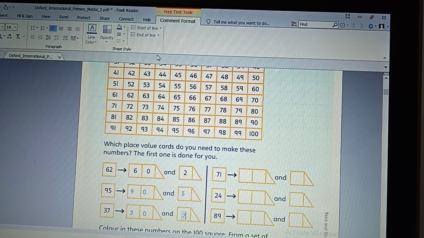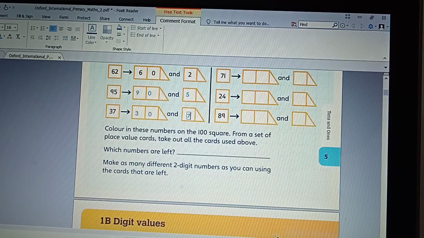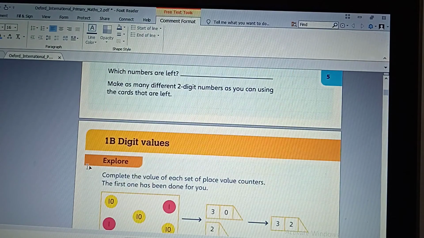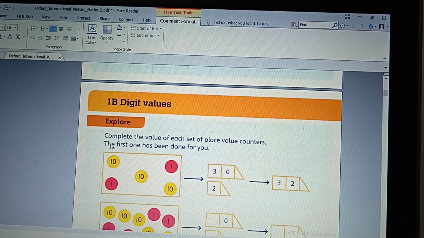Next, the next 3 questions are for you. You will do them on your own. Next is complete the value of each set of place value counters. The first one has been done for you.